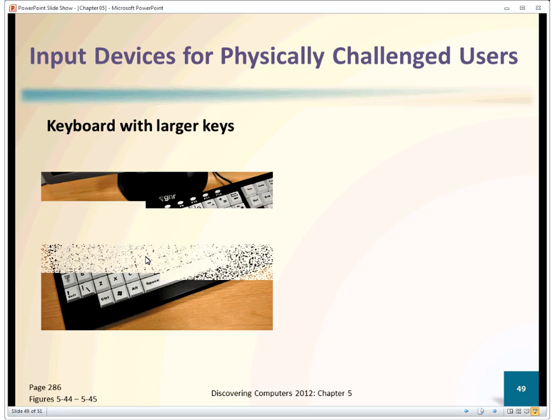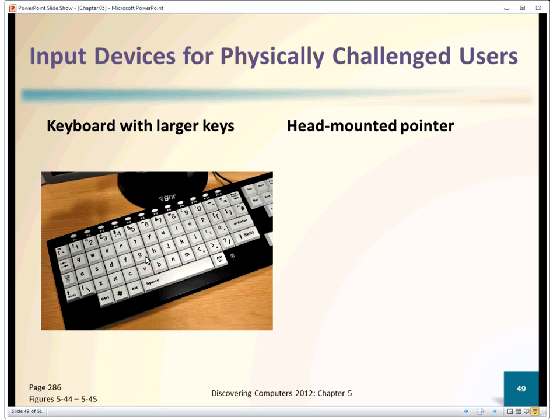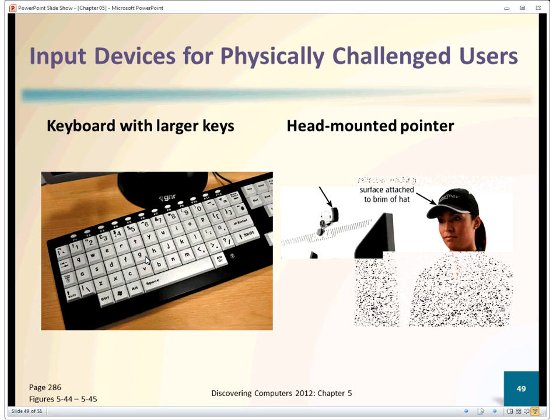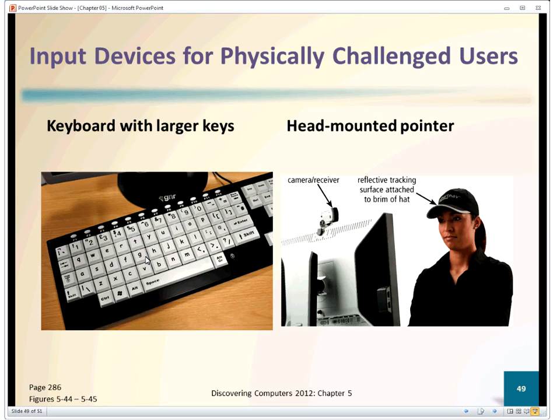So here's a couple examples of a keyboard with much larger keys, and a head-mounted pointer with a camera receiver and reflective tracking surface attached to the brim of the hat. So, you thought a head-mounted pointer might look like some kind of strange device with a long pointer pencil rod device that they would use to tap on the screen, but actually this is all done through wireless as well.